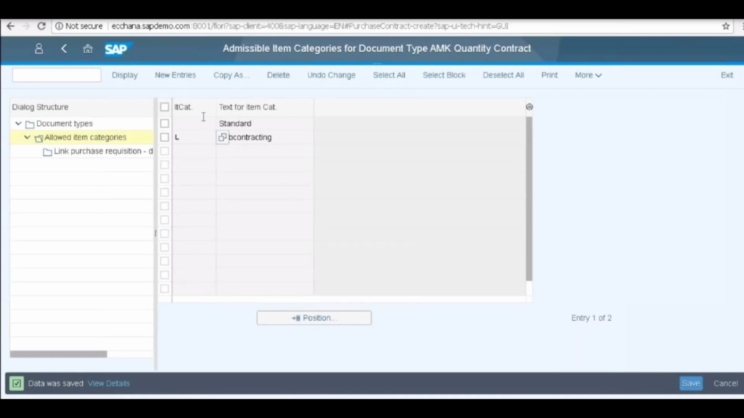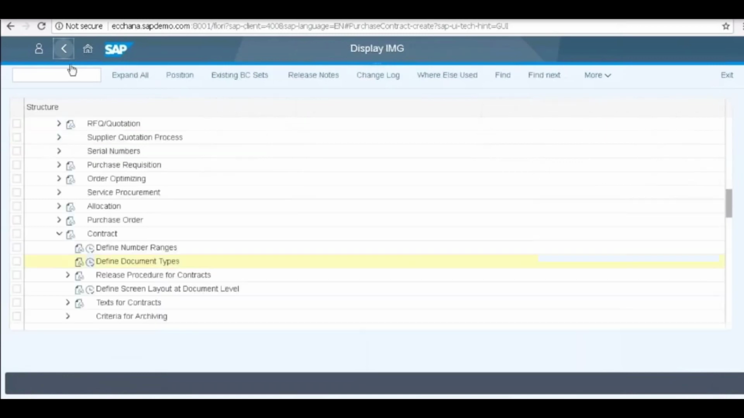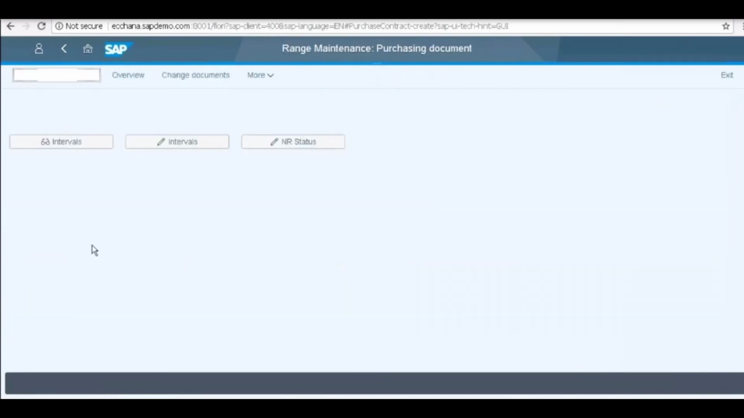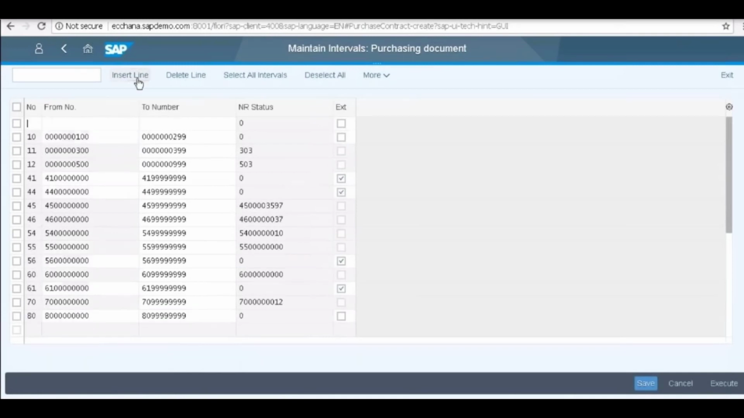Now we will define the number ranges for the contract. Click on back again. So here define the number ranges and double click on intervals. So here we can define the number ranges for the contract. So let us try to insert a line, enter the number.